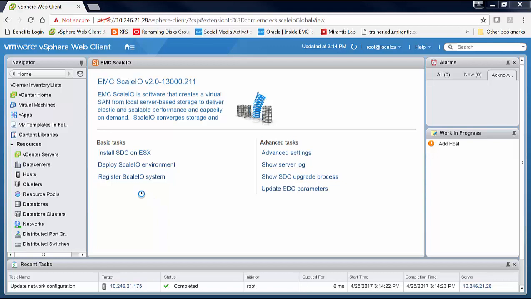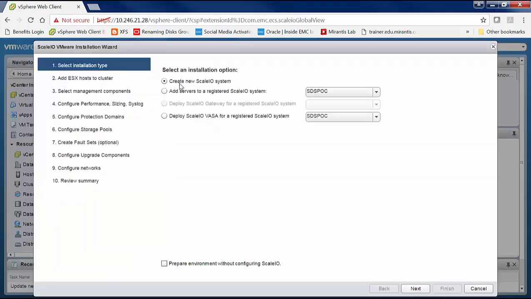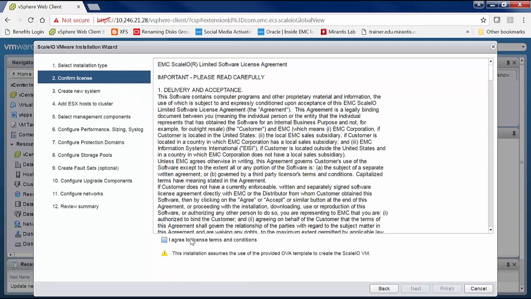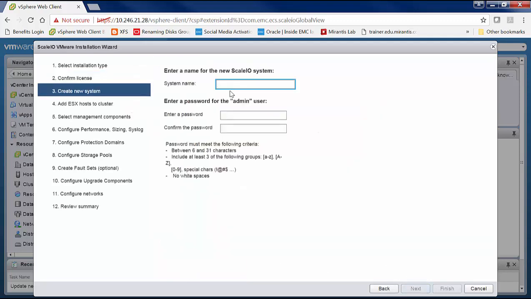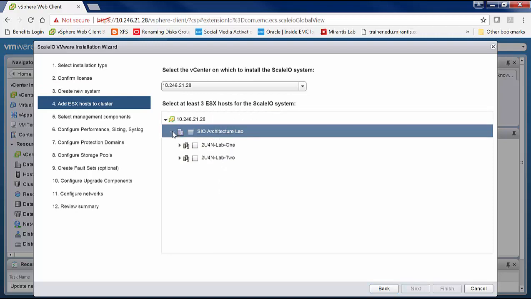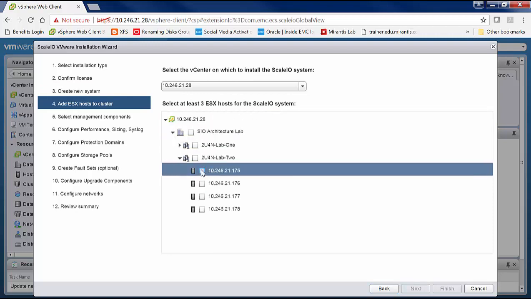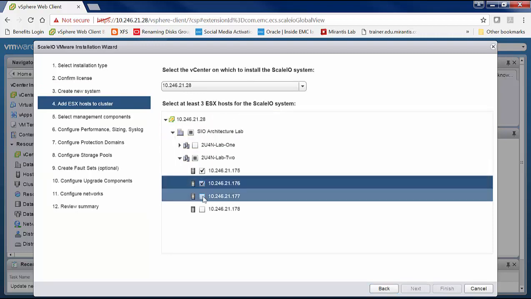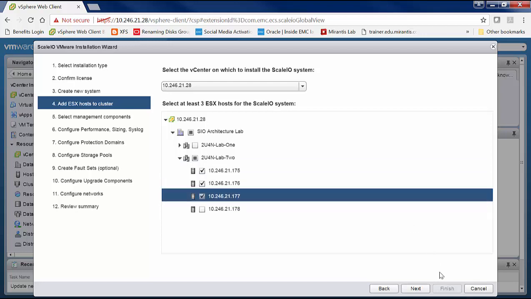After rebooting those hosts, we can go ahead and create our ScaleIO cluster. First, we tell the installer we wish to create a new ScaleIO system. We accept the license agreement, provide a name for the system, provide a password for the admin user for that system, and now we identify the hosts that we want to install in our cluster. We're going to start by creating a 3-node cluster. We'll add a 4th node later.